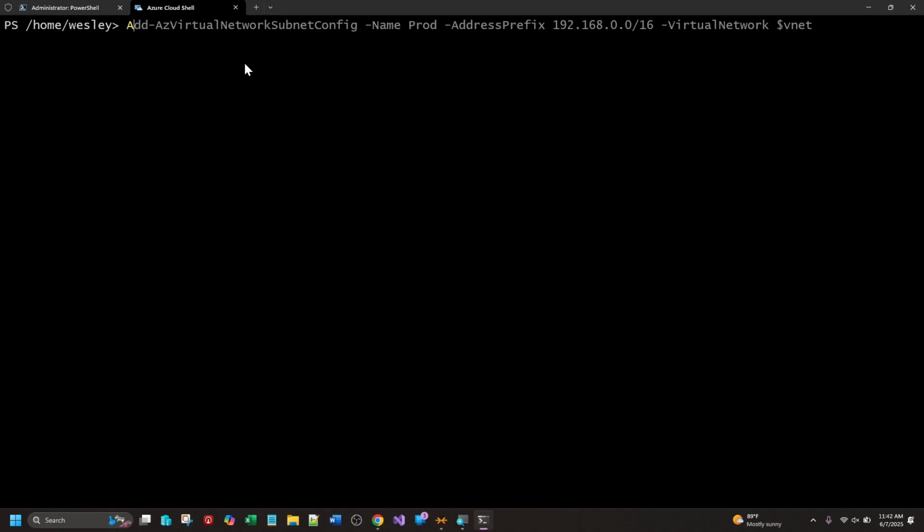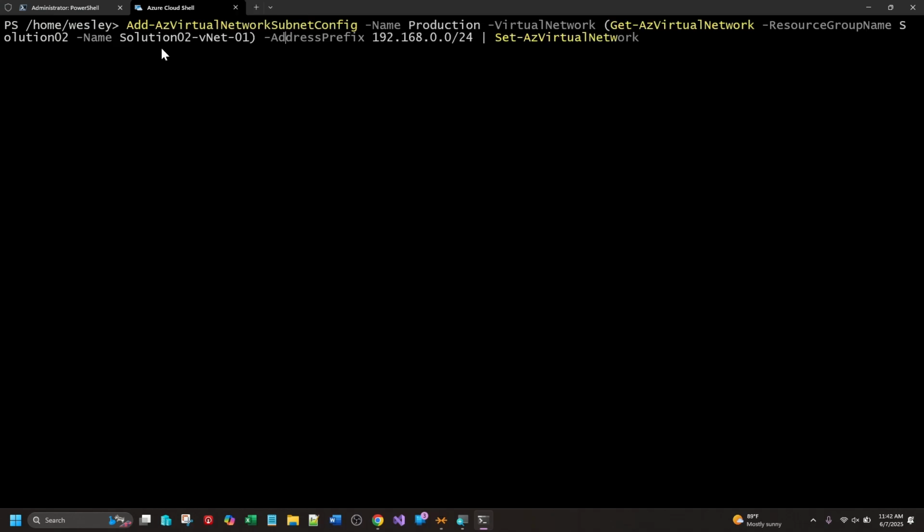We're going to run Add-AzVirtualNetworkSubnetConfig. Then we're going to do a space and a -Name, and we're going to name it what the subnet is. That's production for me. Then we're going to connect it to the specific virtual network that we just created. So we're going to run -VirtualNetwork, and then in parentheses we're going to use the Get-AzVirtualNetwork commandlet to connect to our VNet.